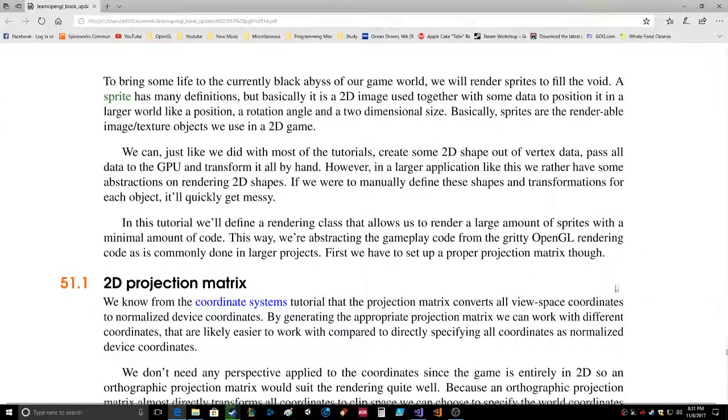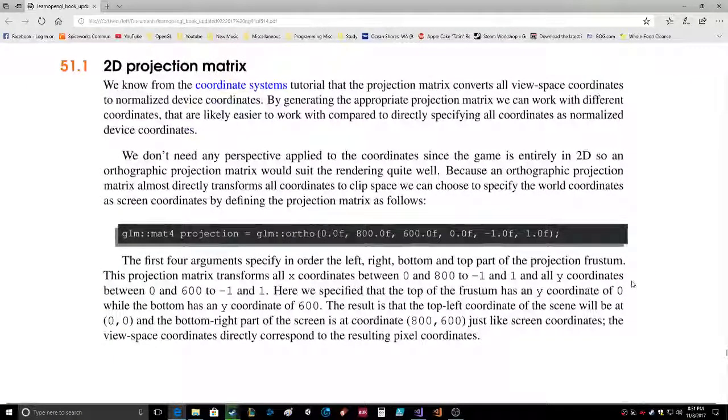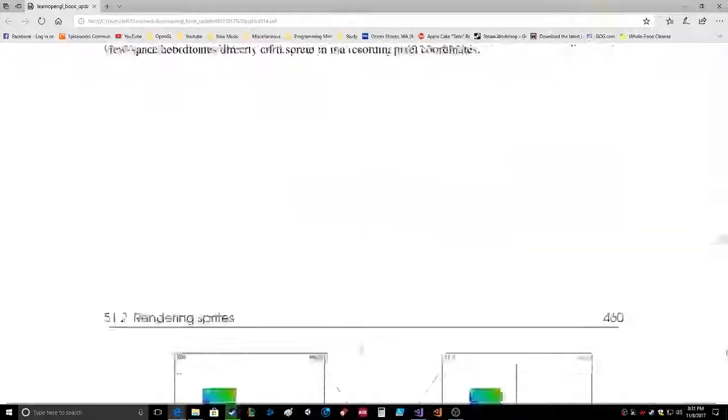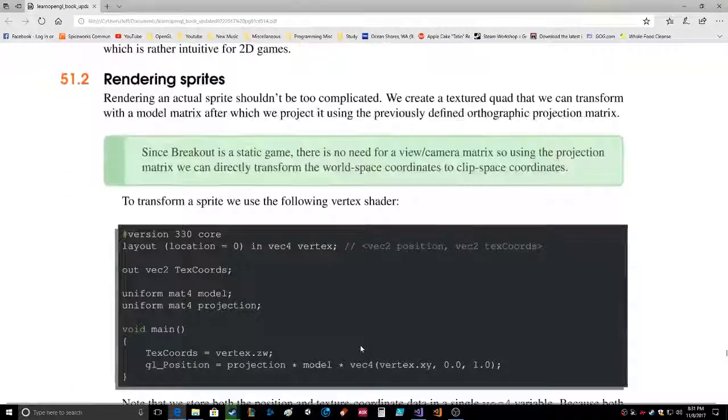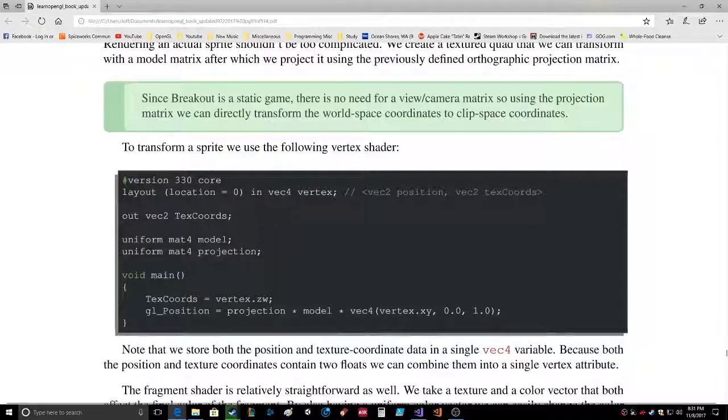Okay, so 2D projection matrix. We know from the coordinate system tutorial we don't need a perspective. The game is entirely in 2D. There's the projection. Rendering sprites. It talks about this. It's a static game. To transform a sprite, we use the following Vertex Shader.